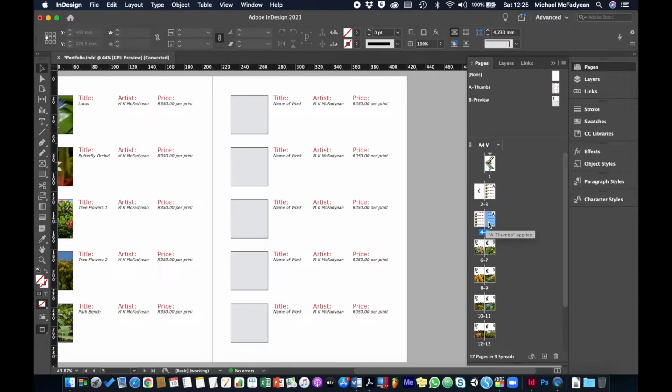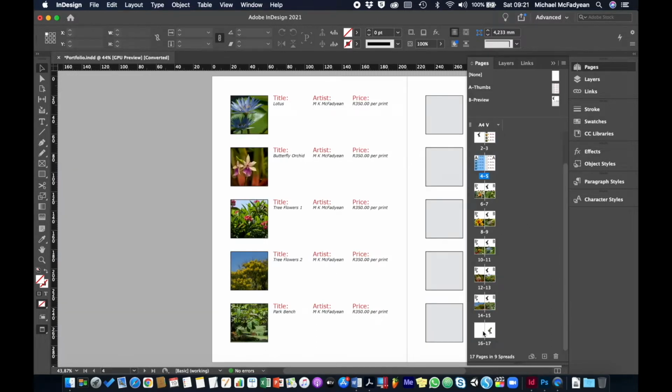So page 5 now becomes a new page, and it's using the master page A thumbs, and so what was page 5 gets pushed over to page 6. So that's the first way of inserting pages, and usually you would use this if you're at the end of a document and you just want an extra page. Let's have a look at another way.